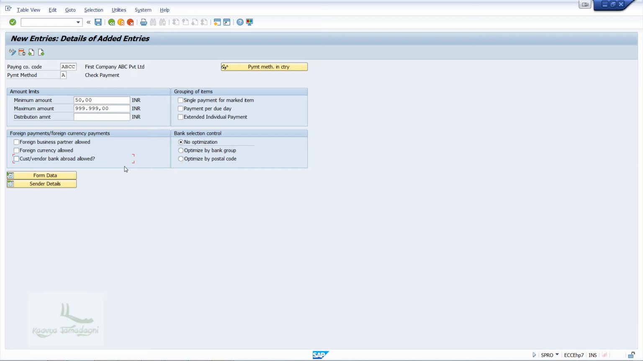Next comes foreign currency allowed. We use this if I want to make the payment in a foreign currency using this payment method. Let me give you an example. My country currency is INR, but to make the payment in a foreign currency like USD using this payment method of check, I'll make use of this setting. Then comes customer vendor bank abroad allowed.